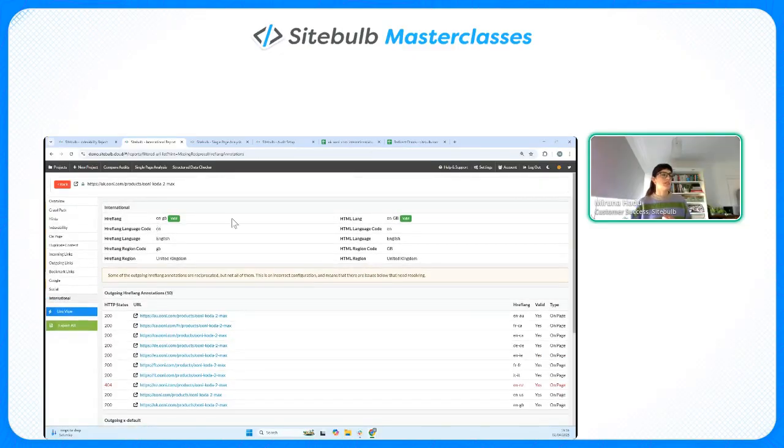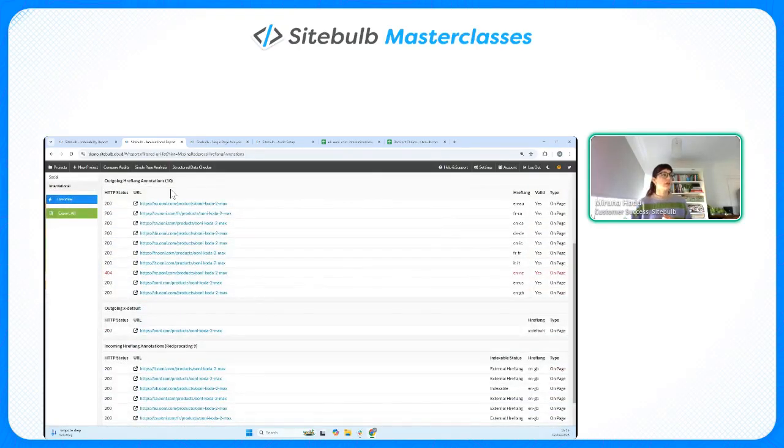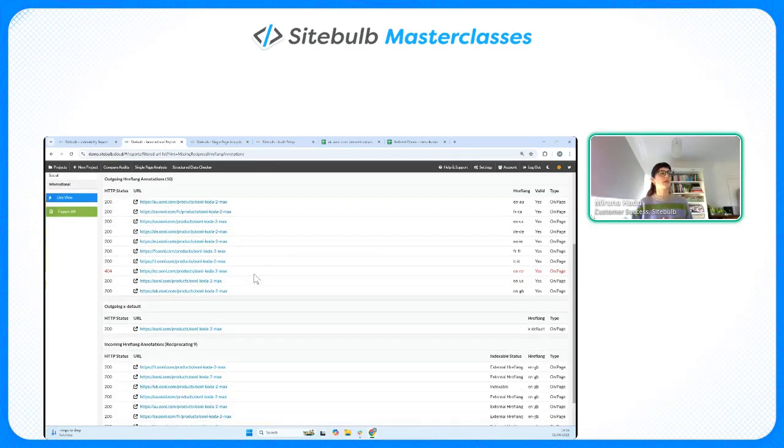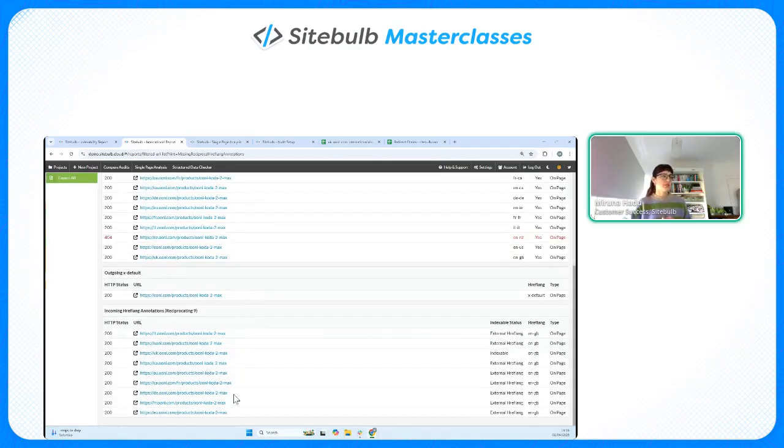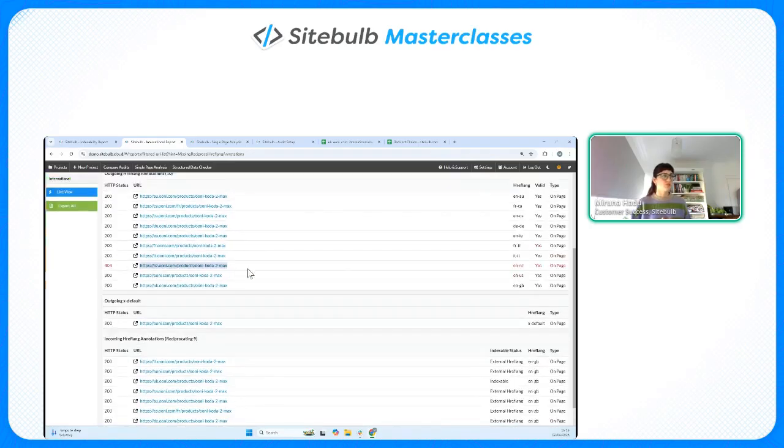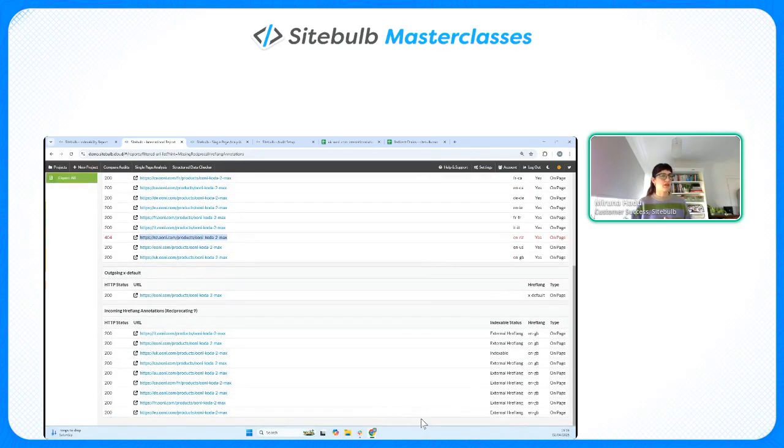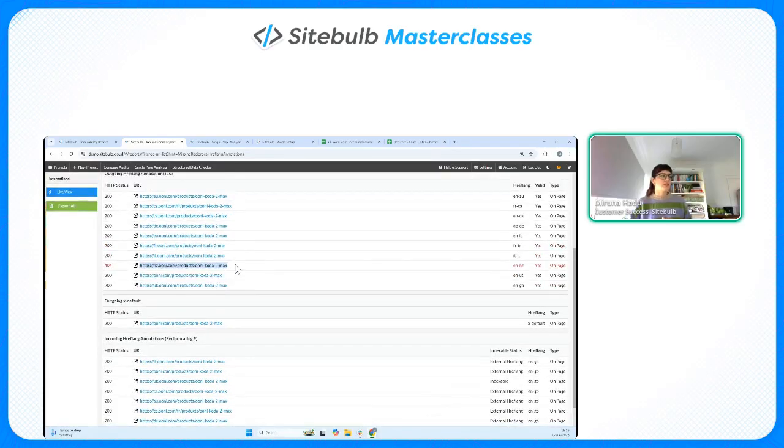So I can see the validation of the hreflang and HTML-lang tags found on this page. And I can also see all of the outgoing and incoming hreflang annotations. What I'm seeing here is that there are 10 outgoing hreflang annotations, and one of them is going to a page that's returning a 404 response. Now, when it comes to reciprocating annotations, 9 of them actually reciprocate, and one of them is missing. And we can assume, and that is in fact the case, that this New Zealand version of the page is not reciprocating because obviously the page seems to be broken.